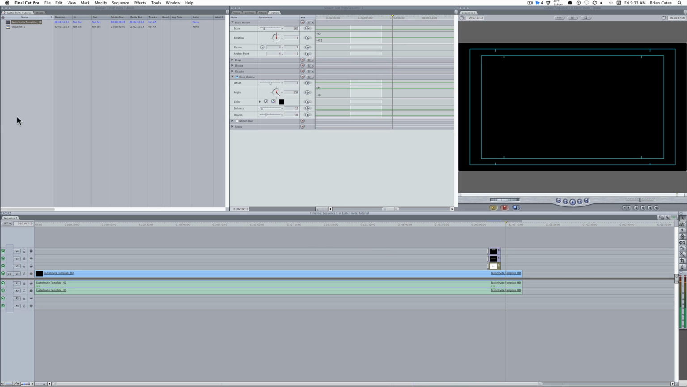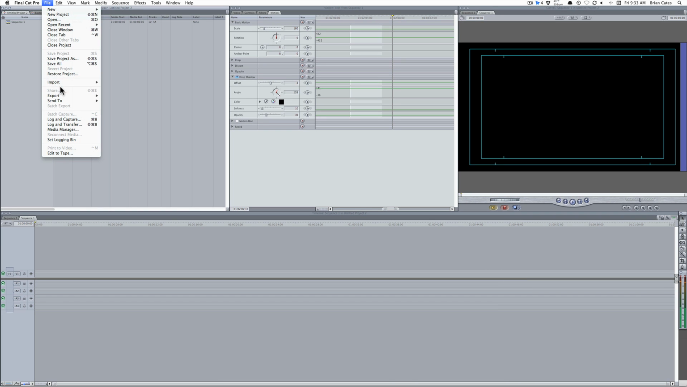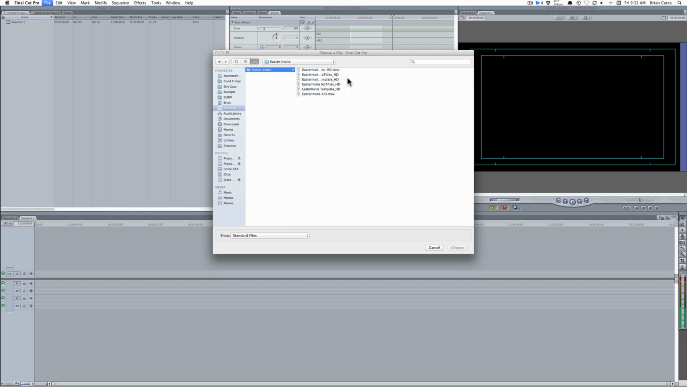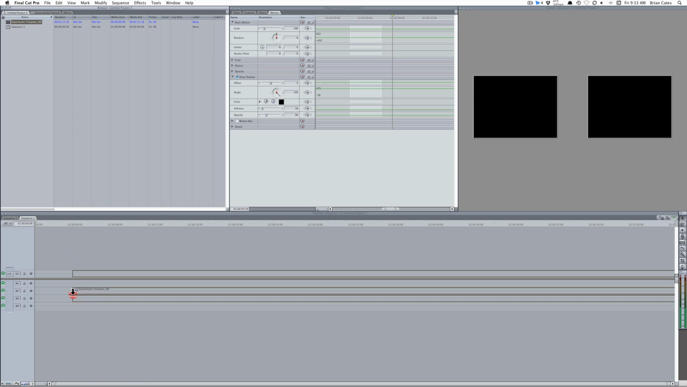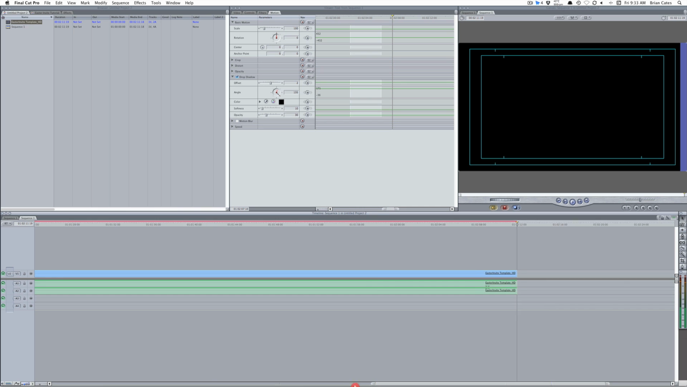So, let's start a new project. And I will go to File, Import, Files. And I will go and find the Easter Invite. And I want the Easter Invite Template HD. So I will choose that file. It appears up here in the browser window. And I'll just drag that onto the timeline. Do I want to conform the settings of this video to the settings of the timeline? Of course I do. So let's zoom out here.